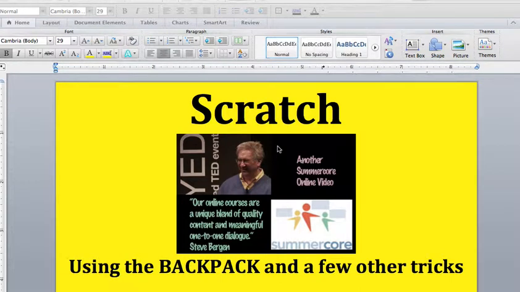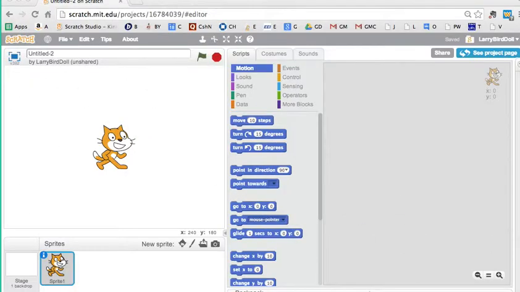Hey everybody, we're going to use the backpack and do a few other tricks here in Scratch. Okay, so I have a Scratch screen set here. This is actually not my account, right? I'm on the Larry Bird Dolls account, and I'm just going to show you that I want to get a program from the Steve Bergen account.